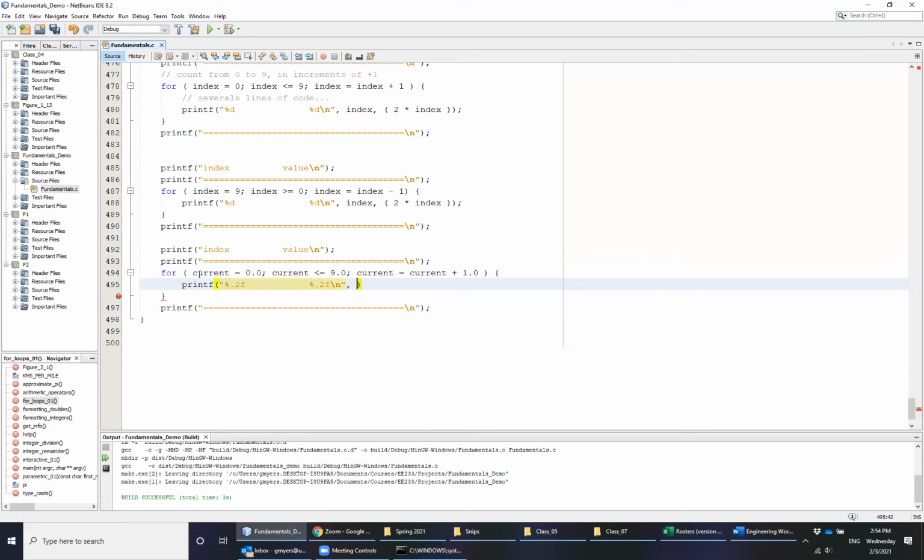For the first value, I simply want to put in current. And then for the second value, I'm going to use the pow function. In this case, I want to calculate powers of 2. So I'm going to use 2 as the base, and then current as the second parameter.